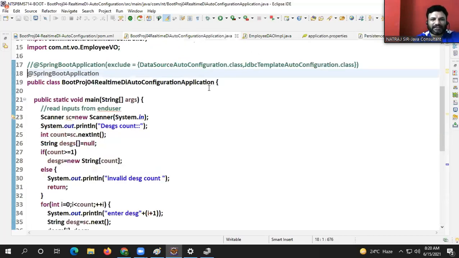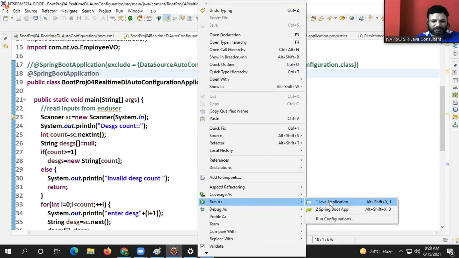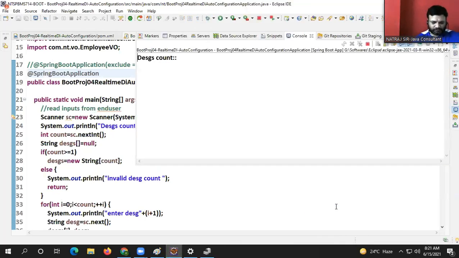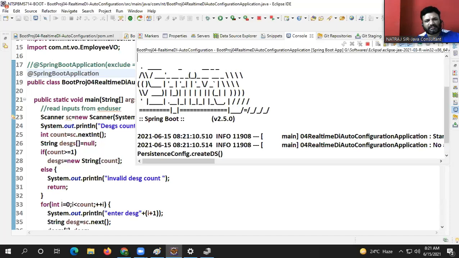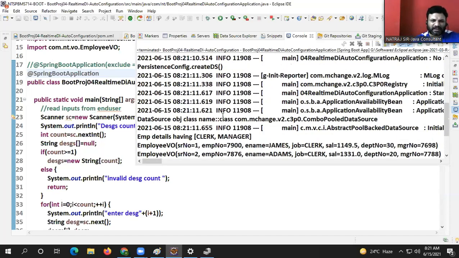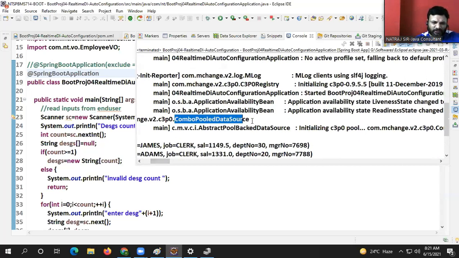Now you run this application, guys. You run this Spring Boot application. Designation 2. First one is clerk. Second one is manager. This application is running with which data source? Combo pooled data source. After giving the explanation also, some people have written Hikari CP in the chat box.